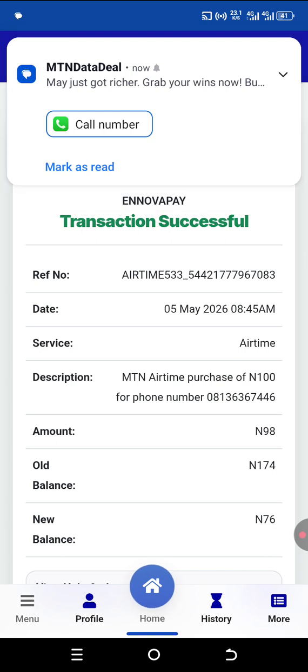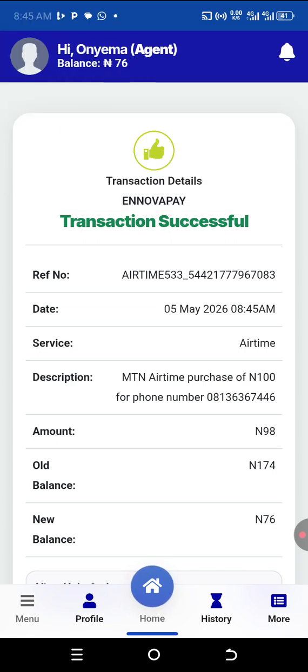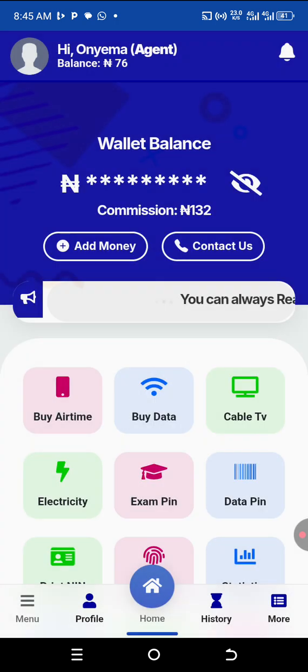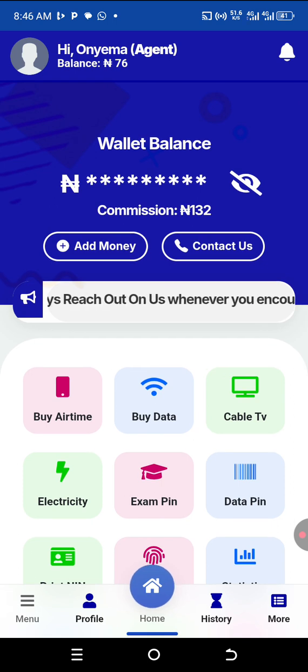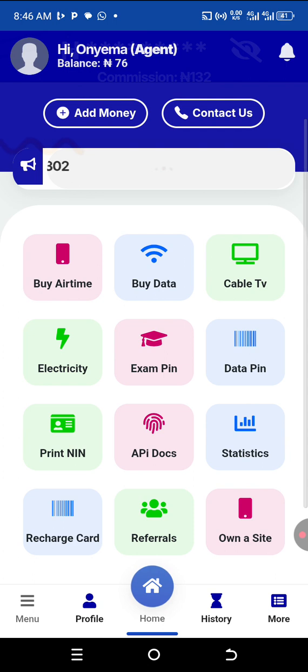So what are you waiting for? Get started with ENNOVAPAY. Earn commissions, withdraw it anytime, use it to buy products, and keep referring people on the app. ENNOVAPAY is something that has come to stay in Nigeria, and it's available on Play Store. Go search for ENNOVAPAY or go to ennovapay.com.ng, or you can also WhatsApp the support line that will be in the description of this video.